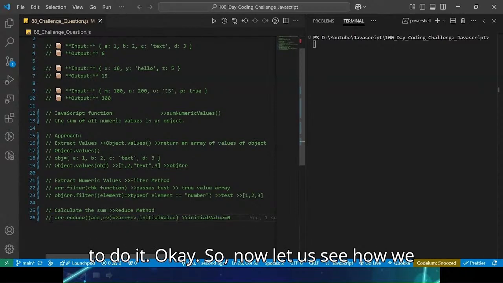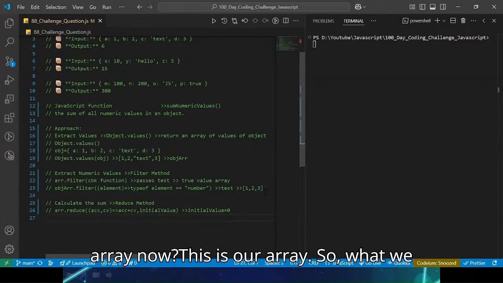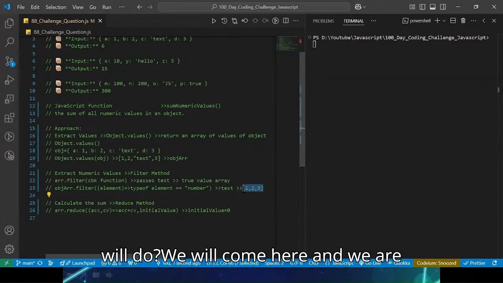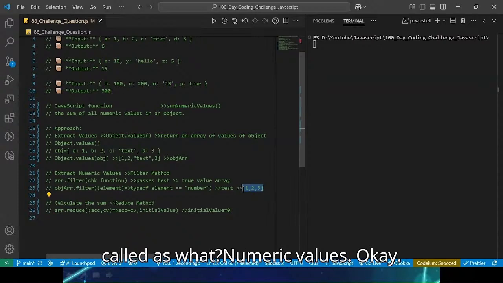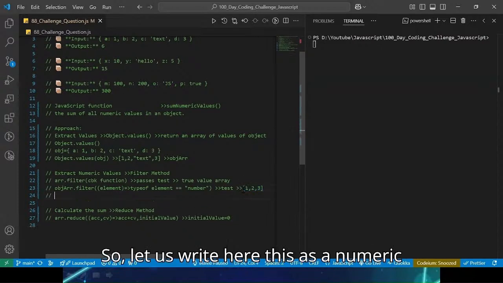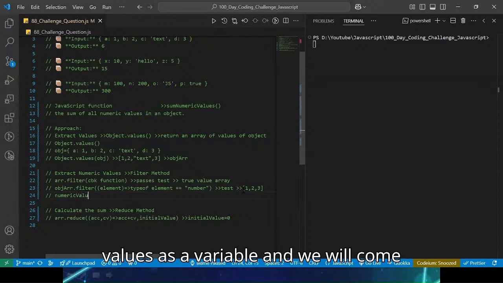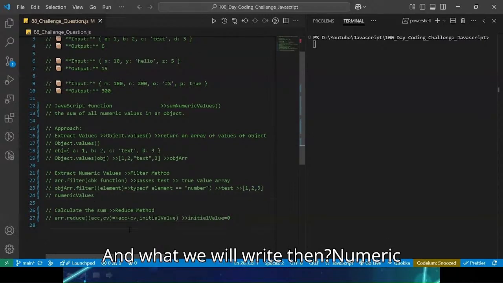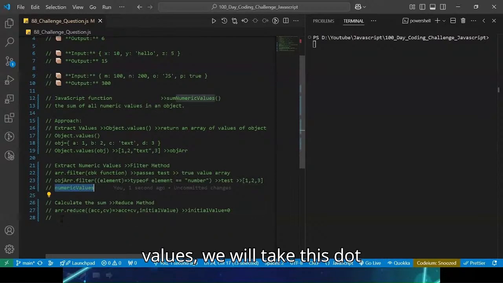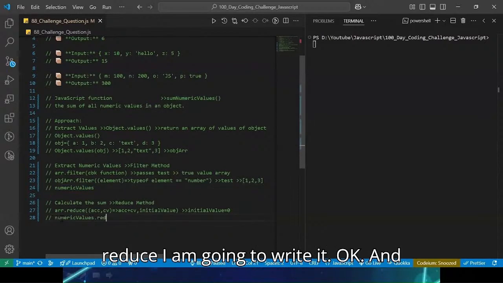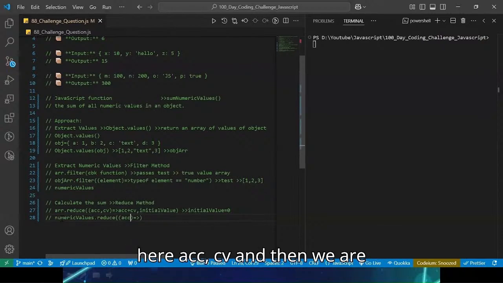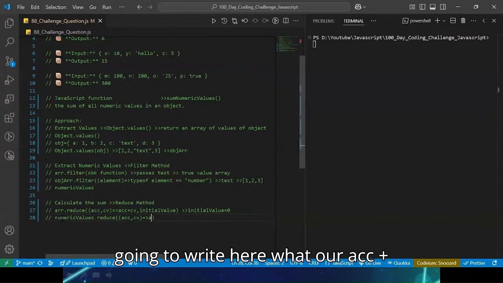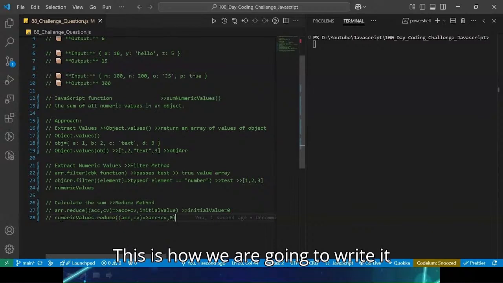Okay. So now let us see how we are going to write it. What is our array now? This is our array. So we will come here and store this into a variable called numeric values. Okay. Let us write this as a variable numeric values, and we will come down and write numeric values dot reduce. And in this callback function, ACC comma CV, and then we write ACC plus CV comma 0. This is how we are going to write it.